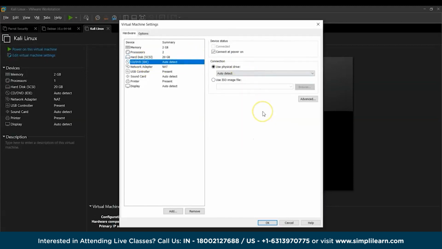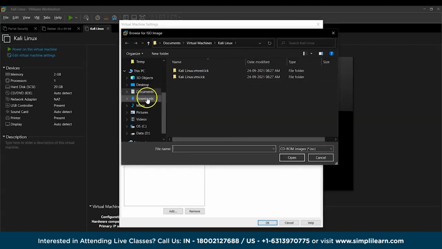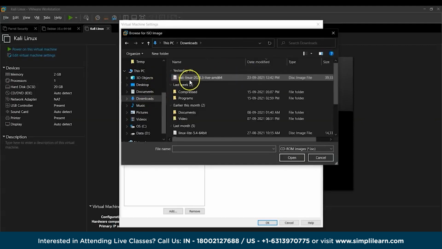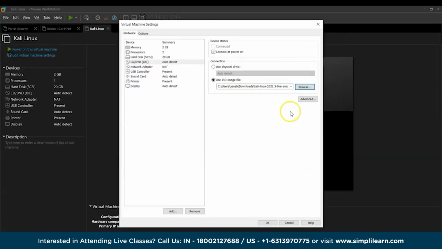CD/DVD. This is where the installation file comes. You can think of the ISO file that we downloaded as a pen drive or a USB thumb drive, which is necessary to install an operating system. To provide this, we're going to select Use ISO image file. We're going to click on Browse. Go to Downloads and select the ISO file over here. Select Open, and you can see it is already loaded up.